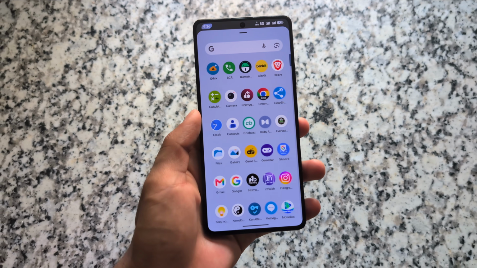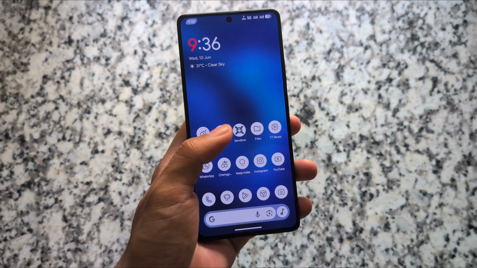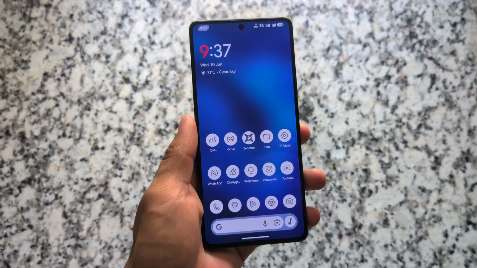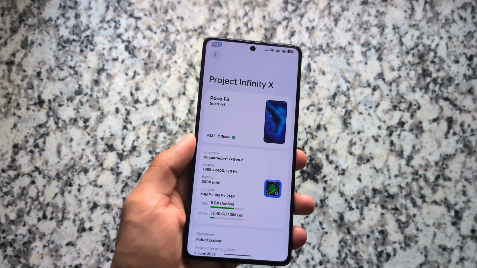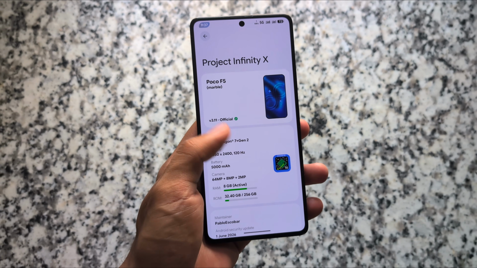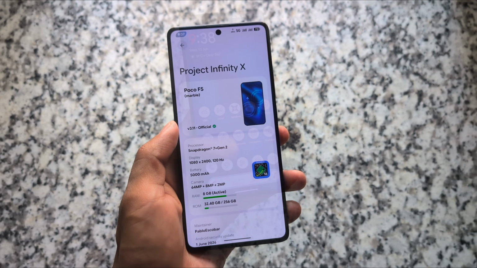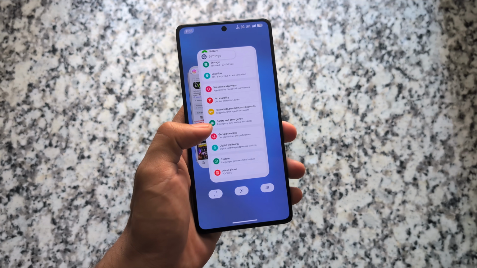So Project Infinity X, which is currently one of the most beautiful looking custom ROMs, has been updated to the latest version, which is Android 16 QPR2, with the latest security patch of June 2026. A lot of custom ROMs with the latest security patch are coming soon, and if you've been on this channel for a long time, you know we cover almost every custom ROM's new update. So let's have a quick look at some of the things included with this new update.